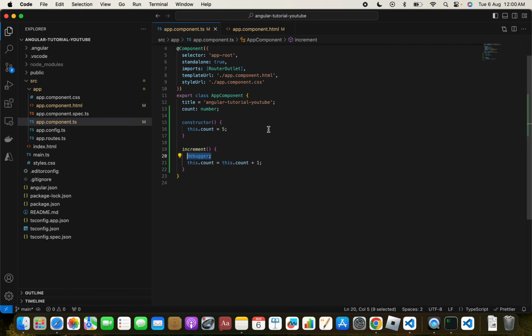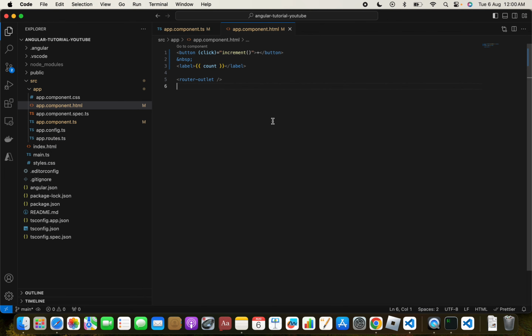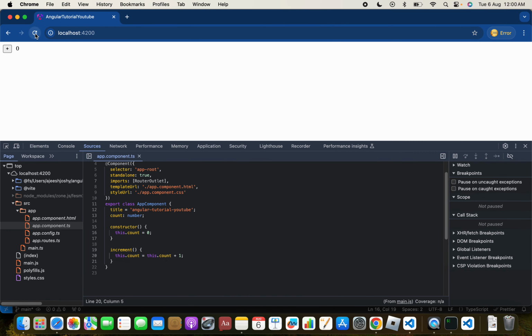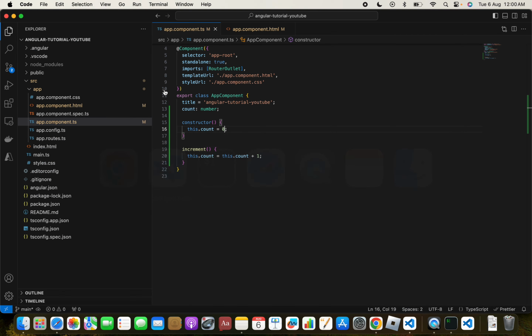Okay, so I'm just going to remove this. I'm also going to make the initial value 0. Yeah, 1 2 3 4 5 6 7 8 9 10. So with this we have learned how to start an Angular application, what the prerequisites are, how to create a new Angular project, and create the simplest component that you can create in Angular.